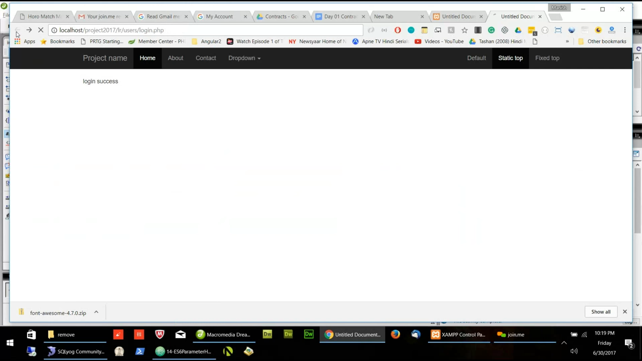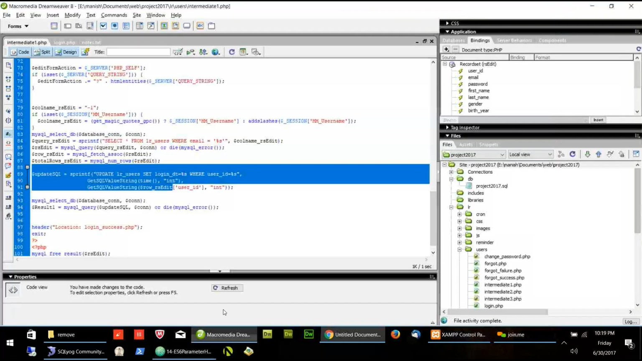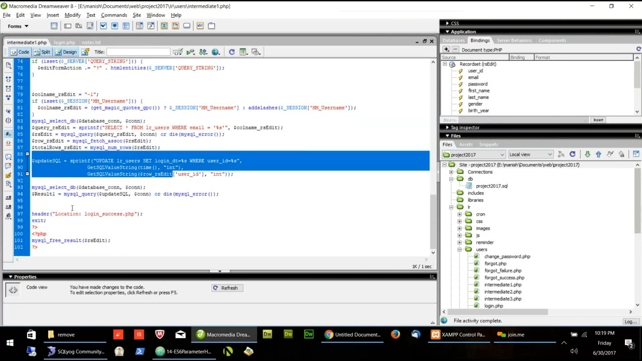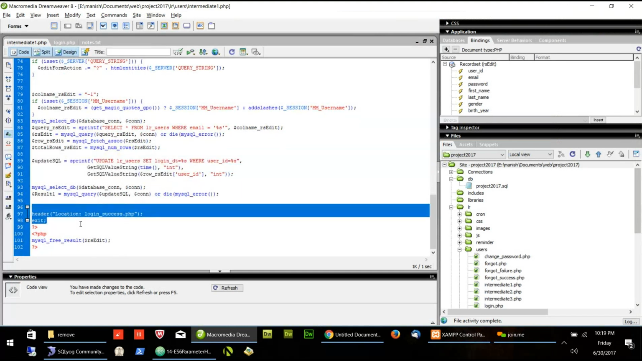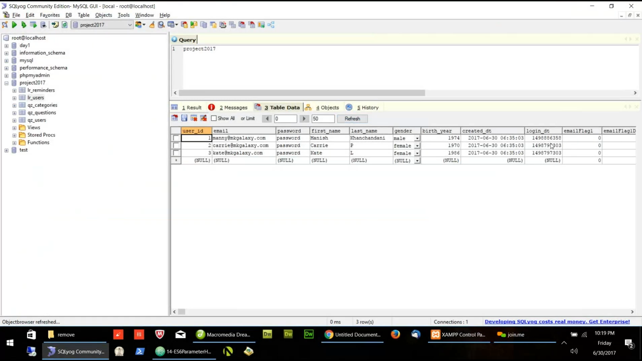Let's try again. I am on this login page. I log in as. Now, as soon as I click login, it will go to the intermediate page. That is intermediate one. It will update the login and it will redirect to the login success page. The user will not feel that the login date is updated. It's automatic. So I will click login. Let's check what the current login is. So it is 6358. Remember this 6358.